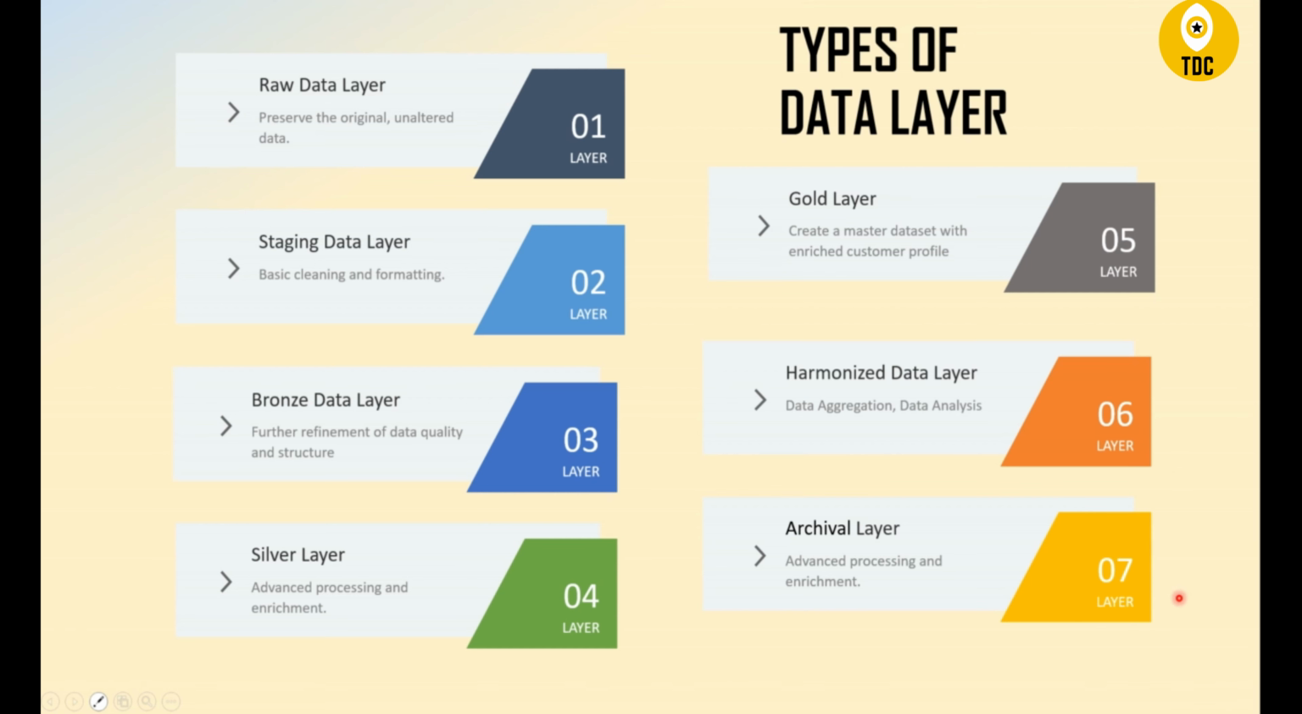So the final layer is the archival layer. This is, again, an optional layer.